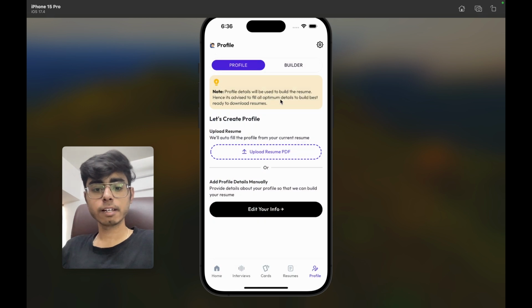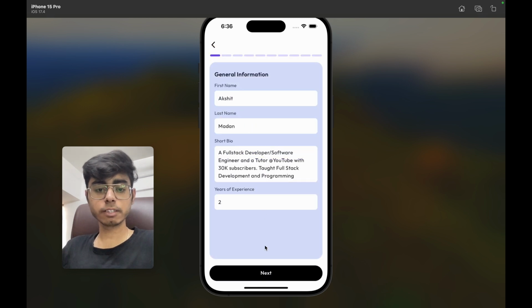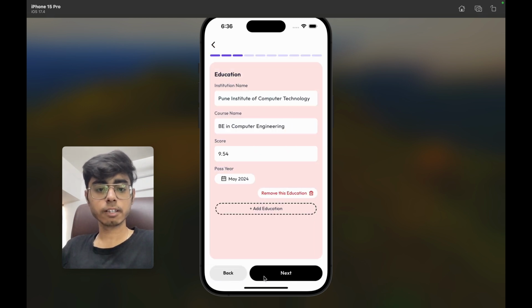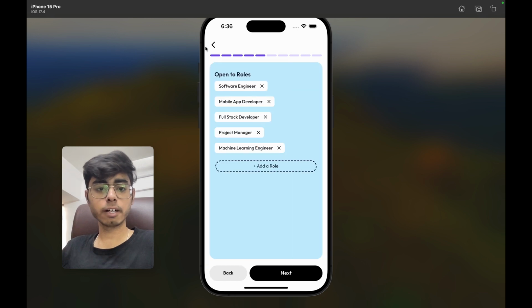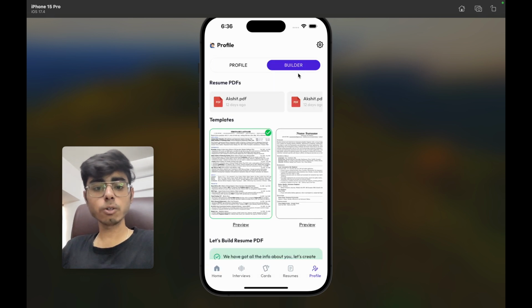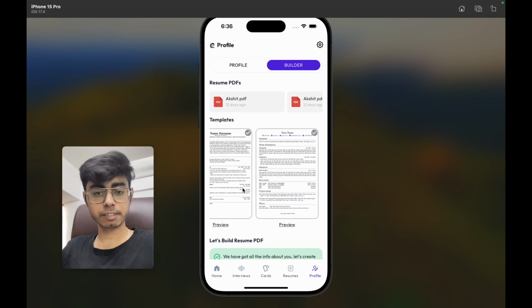Now I can get back, and you can say edit your info. You will see that your info is now added, right? That means we have already updated our resume profile. Now you can go to builder. You will see all of these templates, right?